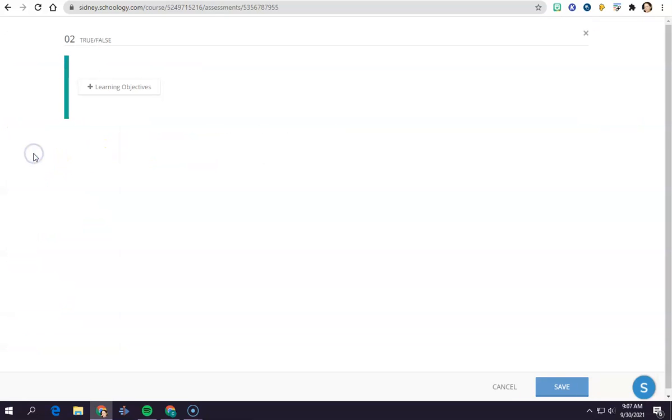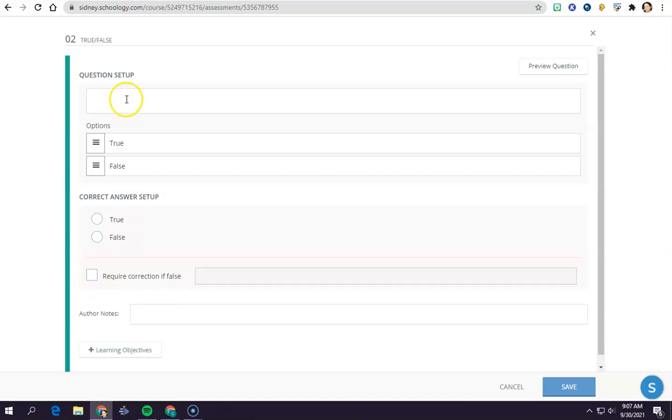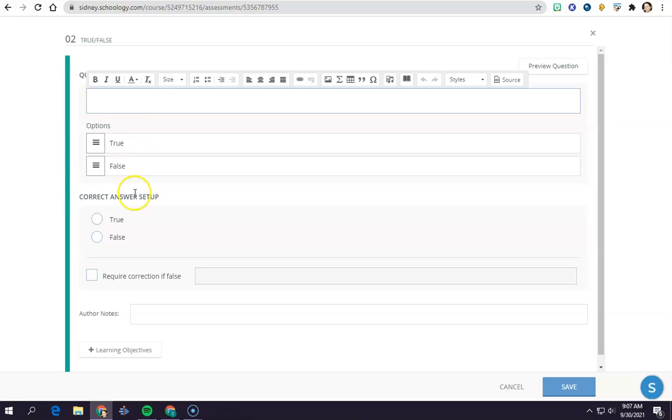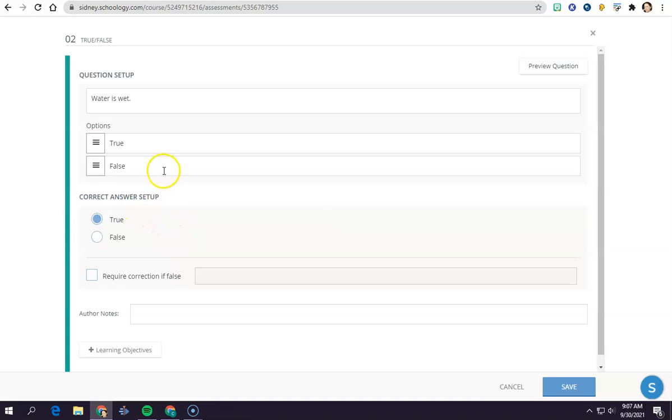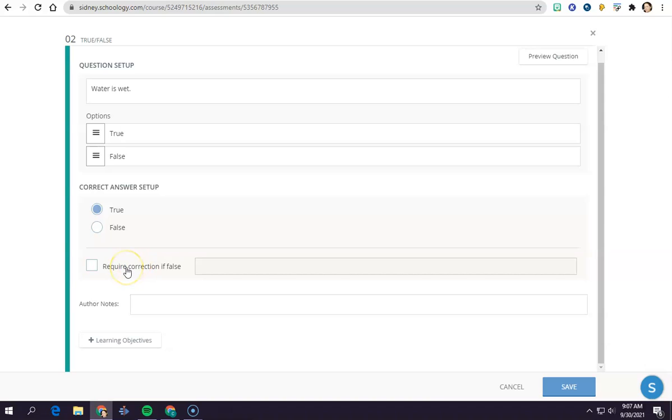Next question type is true and false. Same idea here. We can type out the question here. Water is wet. True or false? So we can have the correct answer set up here. If we want students to be able to correct the answer if it's false, we can put this here and type in what reason they would have or how they would correct it.